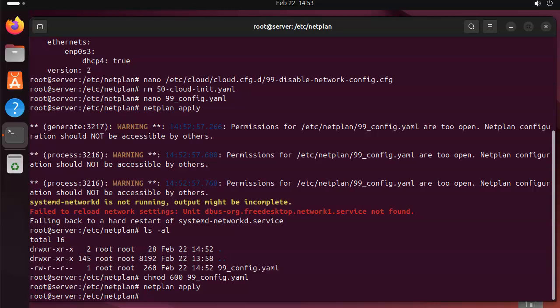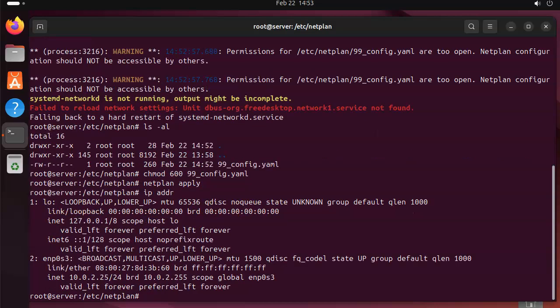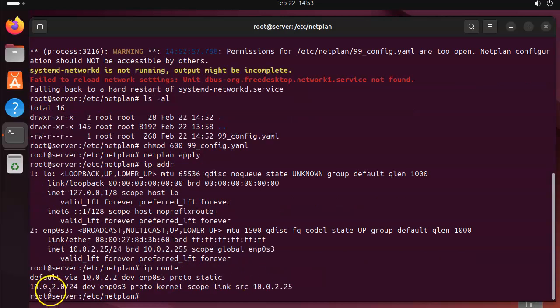At this point, I can go ahead and see, did it actually take? Did it change to 10.0.2.25? So I can do ip addr, and I can see that it has changed to 10.0.2.25. I type ip route, and I can see that it has set 10.0.2.2 as my default gateway, and it says that it was configured through a static configuration.